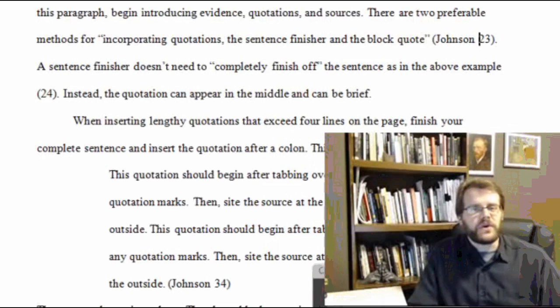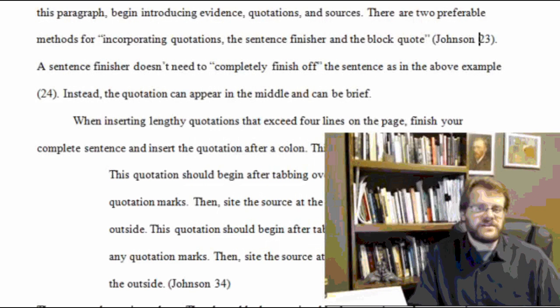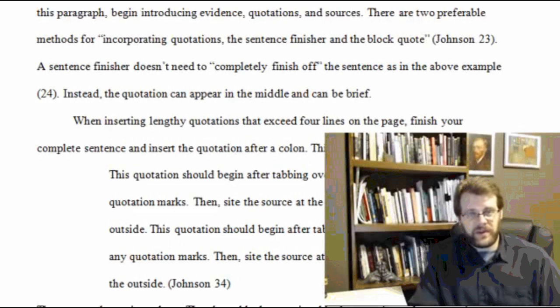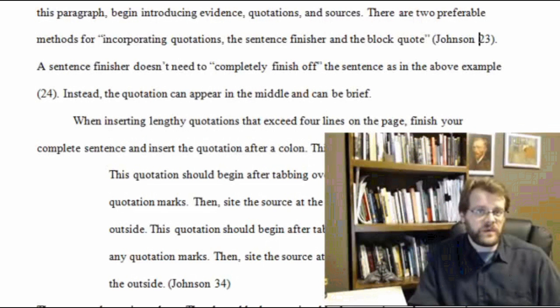Now, a couple of quick notes here. Had we already mentioned Johnson's name in this paragraph preceding this quotation, we would not have needed to put his last name here, only the number 23. But because there's no name mentioned, we need to put that last name in, and I'll show you why that is in a bit here when we look at the works cited page.